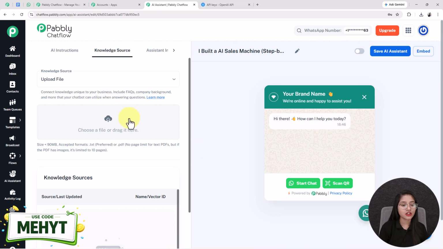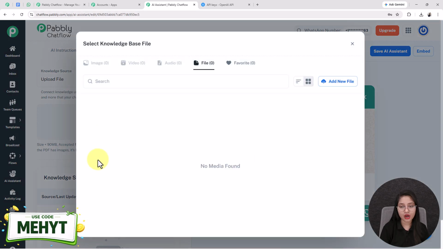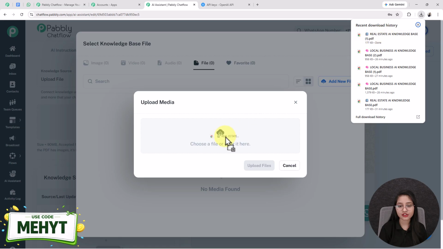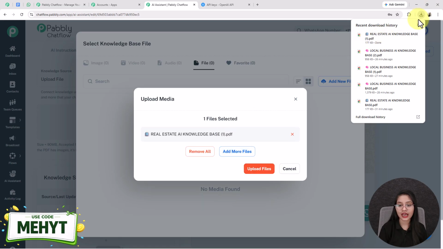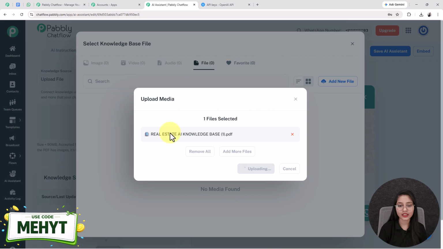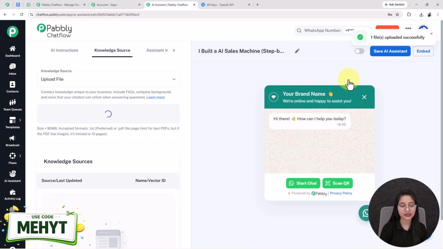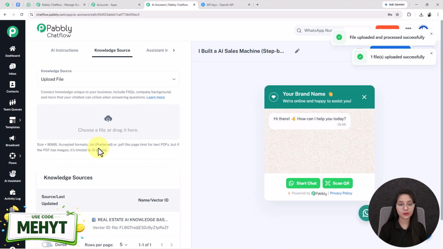Now for uploading a knowledge base file, you have to click on this option. After that, click on this add new file and then just drag and drop this file here. After that, click on this upload file and you will see the file is uploaded. Next, select it from here and click on this insert button, and this is how easily you can upload the knowledge base file. After that, the assistant interface.